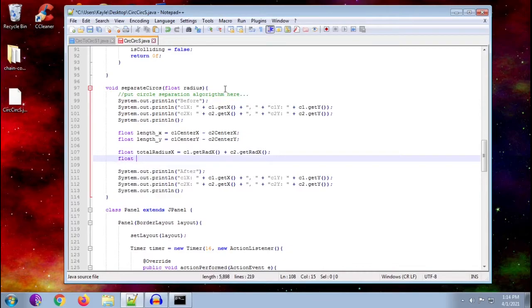Alright, next, get the radius y. Rad y plus C2 dot get rad y. These two are equal because we are dealing with circles. The radius of a circle that is aligned in the x-axis is equal to the radius of a circle that is aligned in the y-axis. In other words, they are equal.